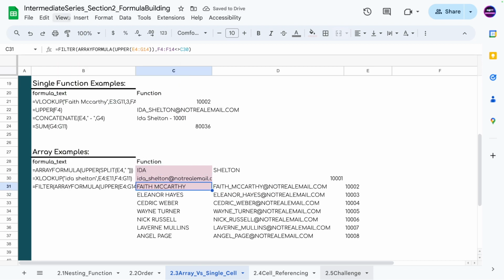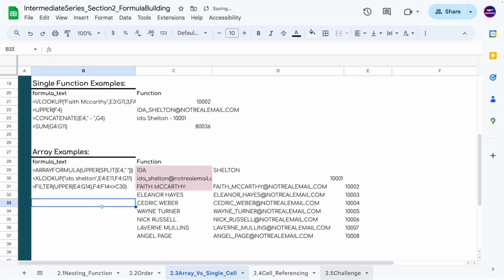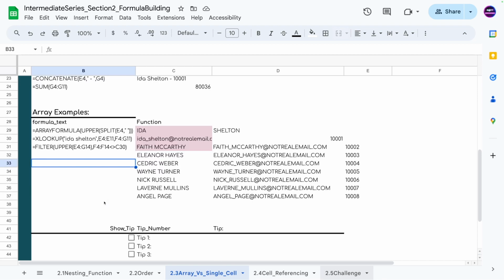Sometimes it'll work without it. So just an FYI, sometimes it will. You just have to kind of know the formulas you're working with a little more and troubleshoot as you have errors or if it just works.